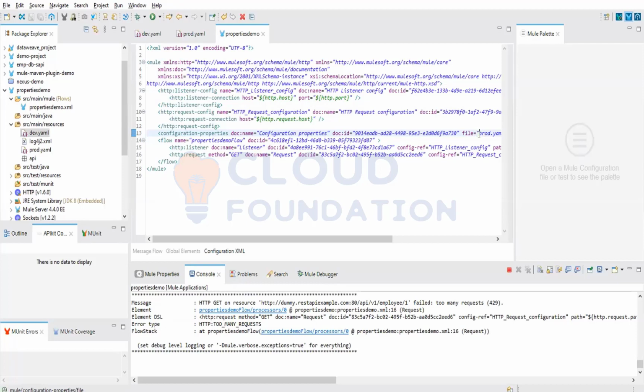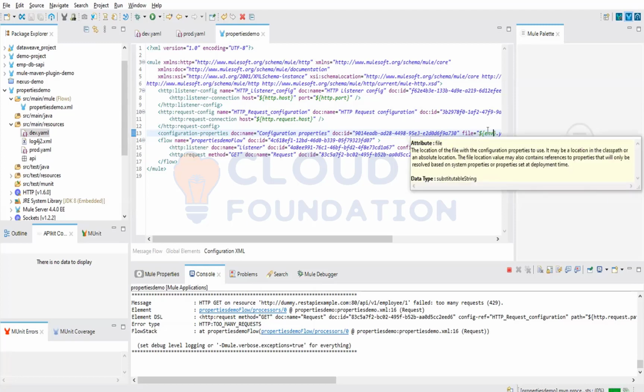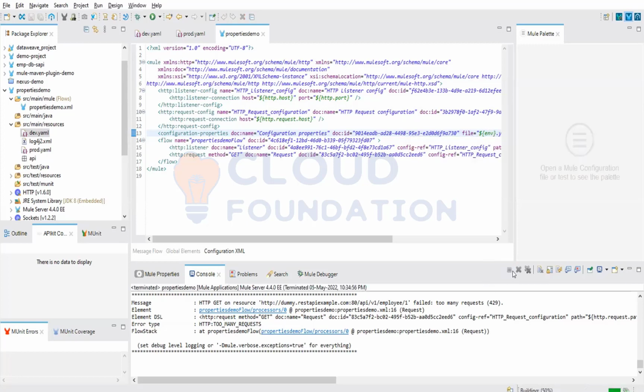So what I'm doing is I'm not hard coding over here. I'm just giving a placeholder, like dollar, open curly braces, env as my placeholder. While deploying, I need to pass this env. So you want to deploy to production or dev. This has to be passed at runtime. Okay. I'm closing this one.